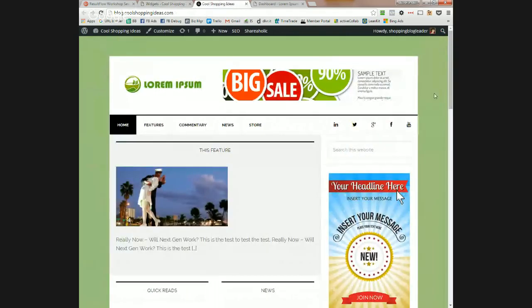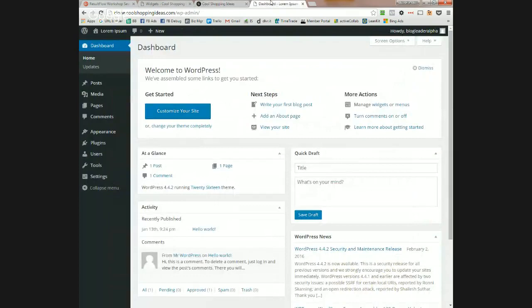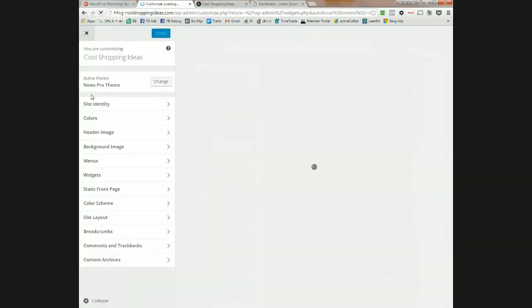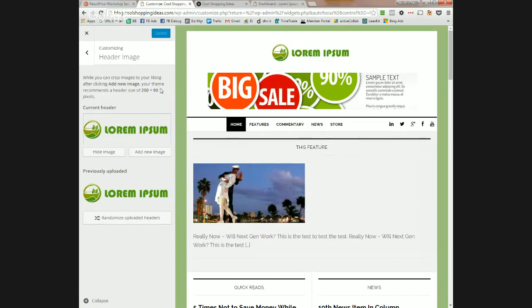But it is pretty nifty how simple it is to fix things. Things that you'll want to fix probably will be like your header. That's also an appearance thing. And you can just upload a header image from here. Currently, it's looking for something that's 250 by 90.